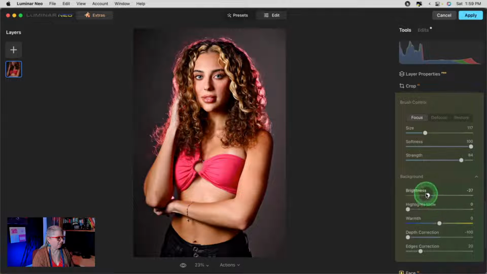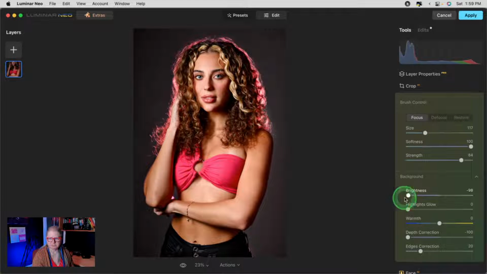Now we can either darken the background or brighten it. Okay, but let's darken it. We could change the color here like we did in Lightroom. Don't have as many color choices, but we could definitely go blue or yellow. So we can warm it up or cool it down. If you want to change the color of the background, you can, but it's just a little bit different process.